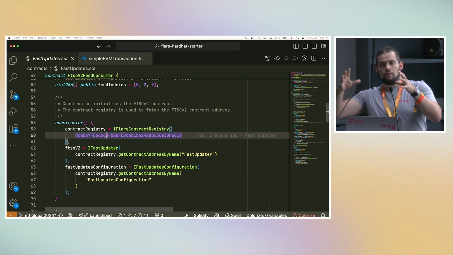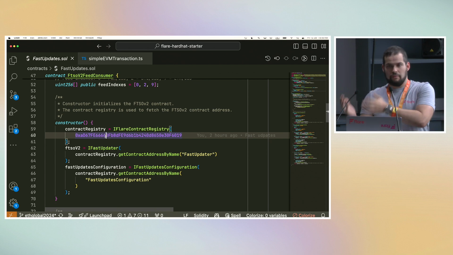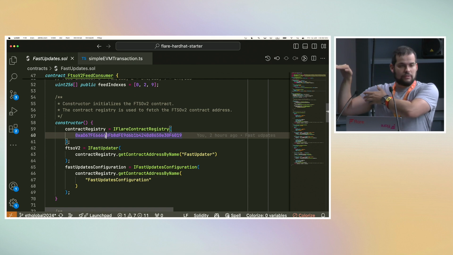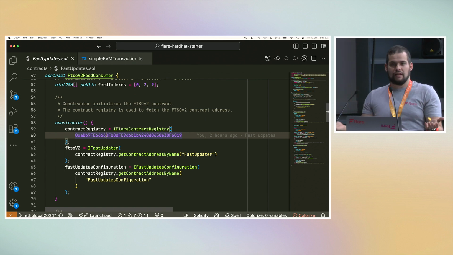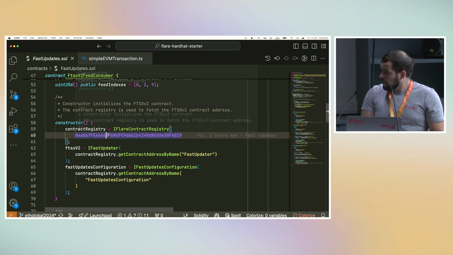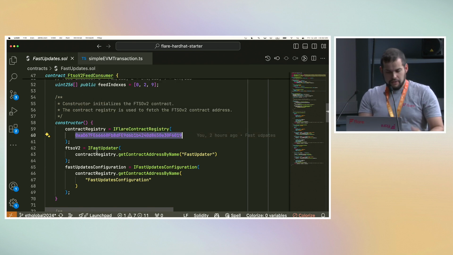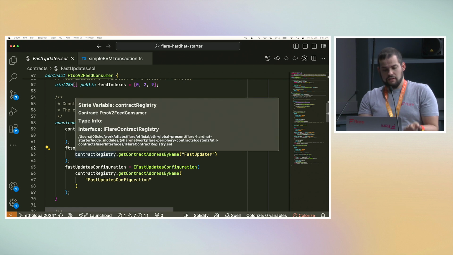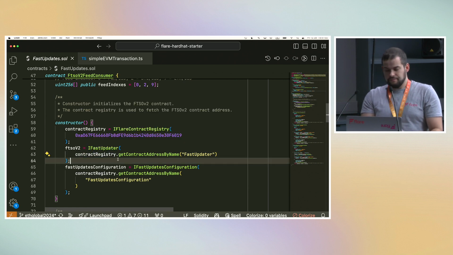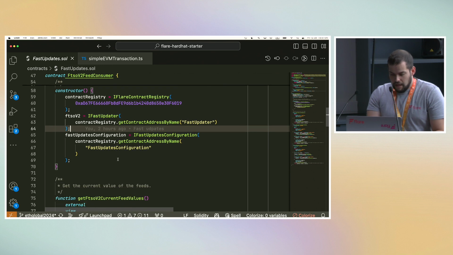So Flare is composed of a testnet and a mainnet, and we try to keep the addresses for both testnet and mainnet the same so that it's easy to port data between those two. Okay, you get the Flare contract registry, you get the fast updater contract by the address, and then you can work on. And what do you do?